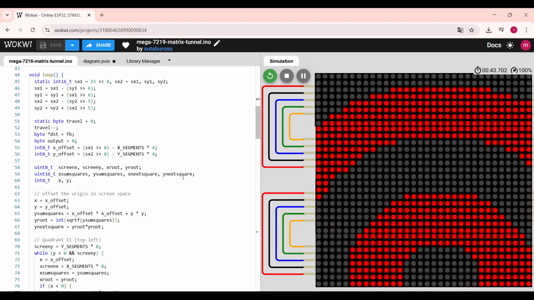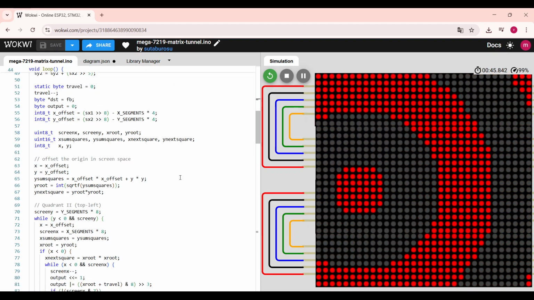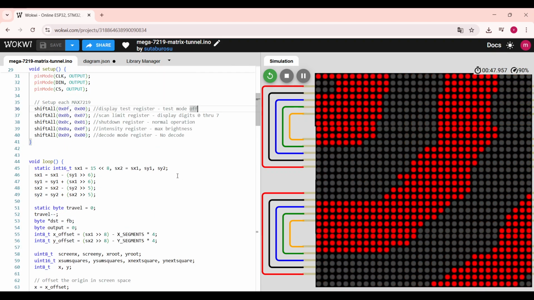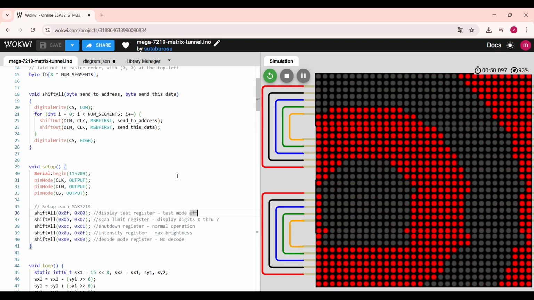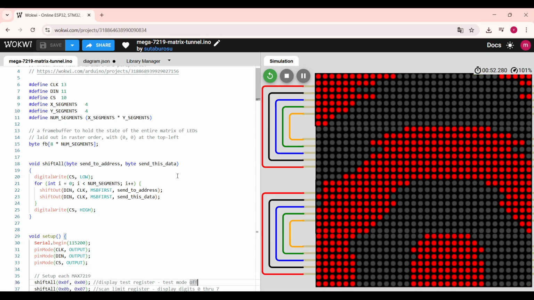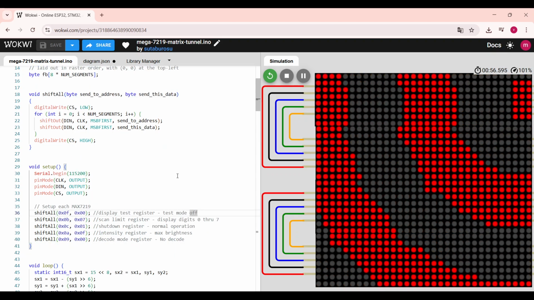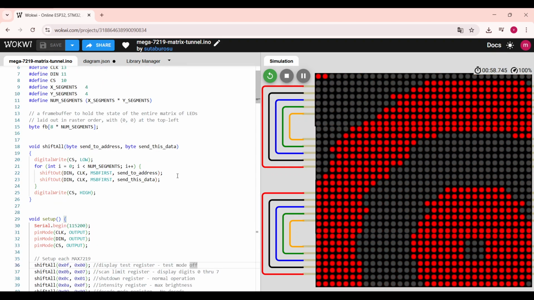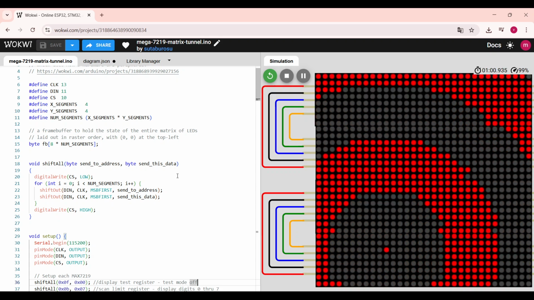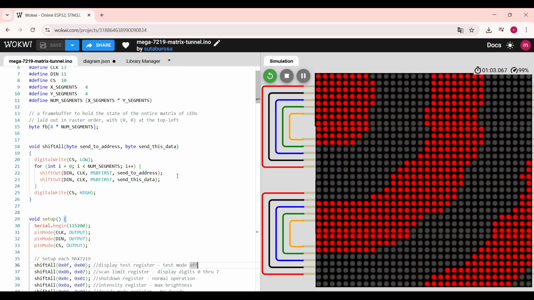The function shift_all sends commands to all the MAX7219 segments simultaneously. It lowers the CS pin to start transmission. For each segment, it shifts out the register address and the data byte. Then it raises the CS pin to latch the data. This initializes each segment with commands like brightness, scan limit, and turning off test mode.